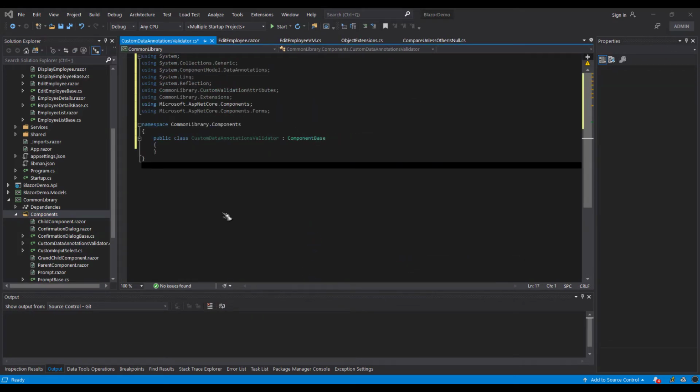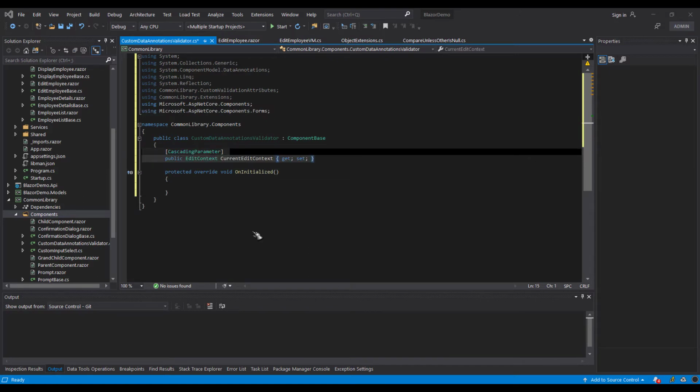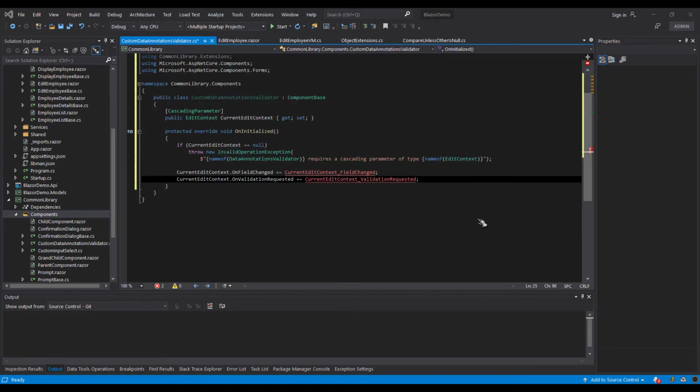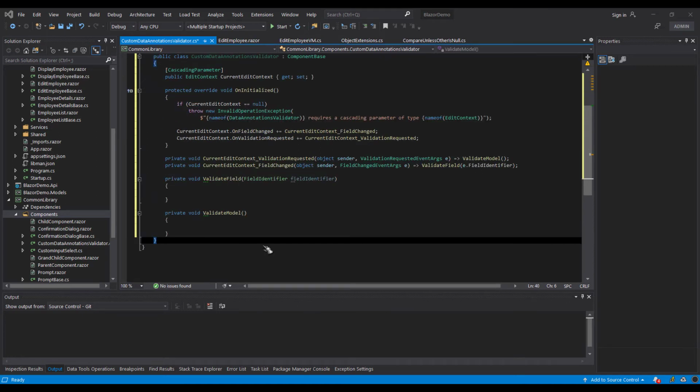Since the validator itself is a component like any other, it is going to inherit the component base class. We'll start with adding our own initialization logic. Also, we have already said that every single component receives its context, edit context to be precise, in the form of a cascading parameter. So let's make use of it. If the edit context cascading parameter hasn't been supplied, we want to throw an exception. Otherwise, we are going to bind the validation events and add methods responsible for the actual validation.